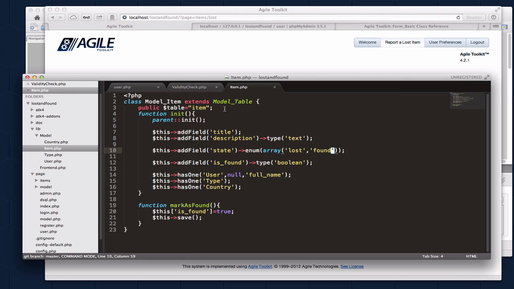So here comes a major question. Should we have one page where you can report a lost or a found item by just selecting whether you lost it or found it, or should we make 2 pages? I think we can make 2 pages just for easier usability. It's nice to have 2 menu items.